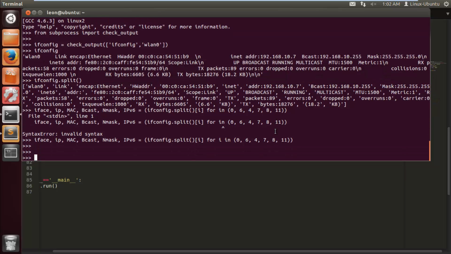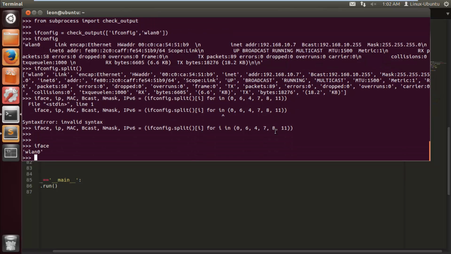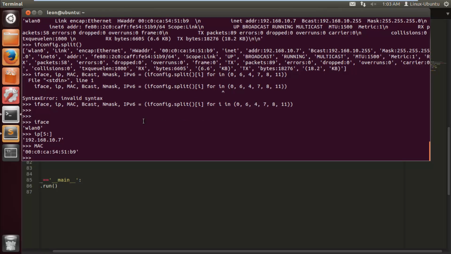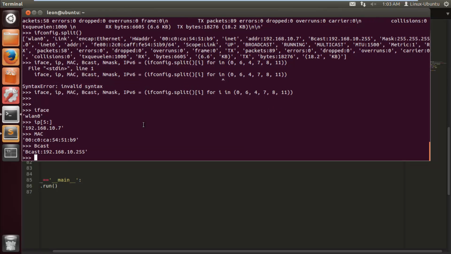So we have iface is wlan0. Now the IP will print the whole thing. If you look at the address, if we just printed IP as it was, it would have printed the ADDR and the colon. So we have to index it from the fifth element to the end. You work this out. Broadcast address, as you can see, prints the whole thing. I don't want that. I want from 192, so we do from this object.